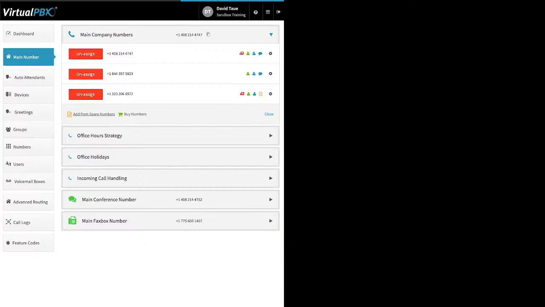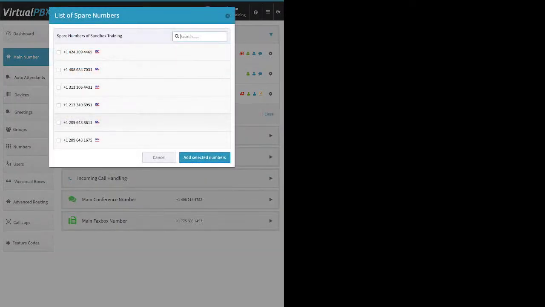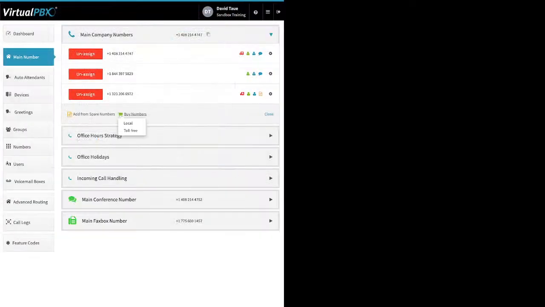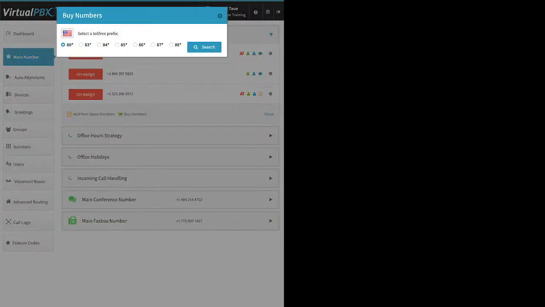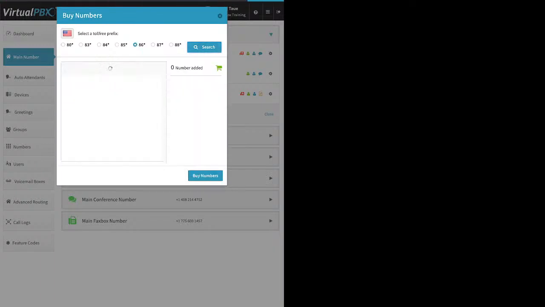Now, if I want to add numbers, any place you can add a number, you're going to have the option to add from your spare numbers. So these are the numbers already on my account. Or you can buy new numbers. And you're not necessarily being charged at that moment. It's just how the system adds a number to your account. And you have your option for local or toll-free. Toll-free, 800 number, 888. You choose the prefix you want to work with. Click on search, and the system will see what's available.